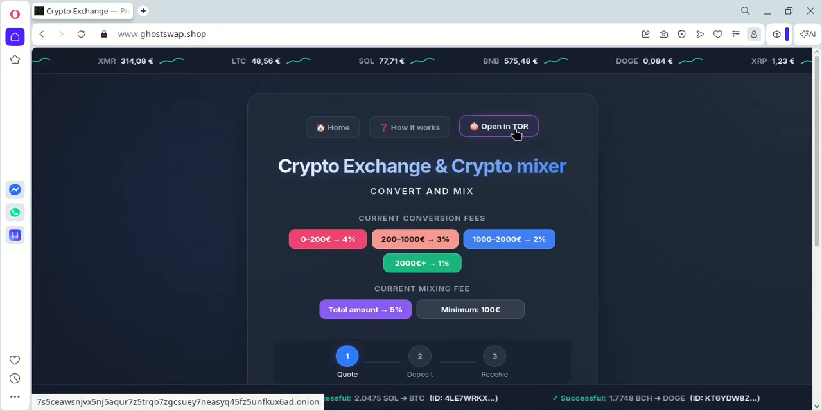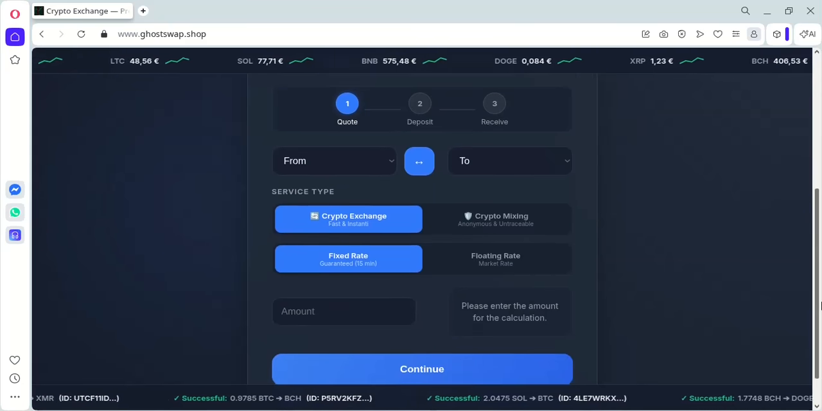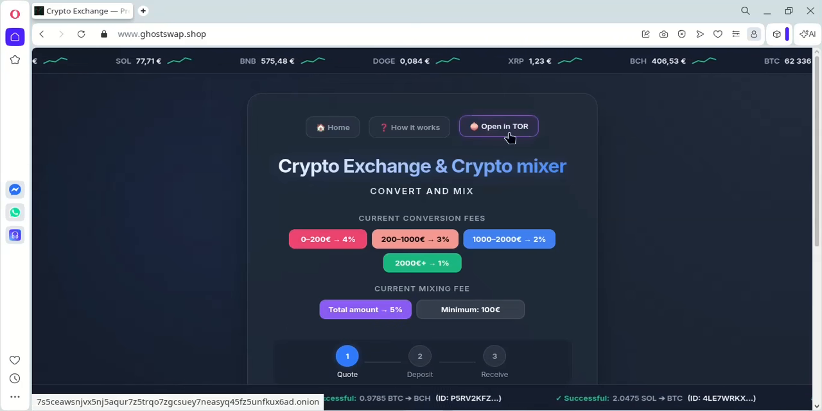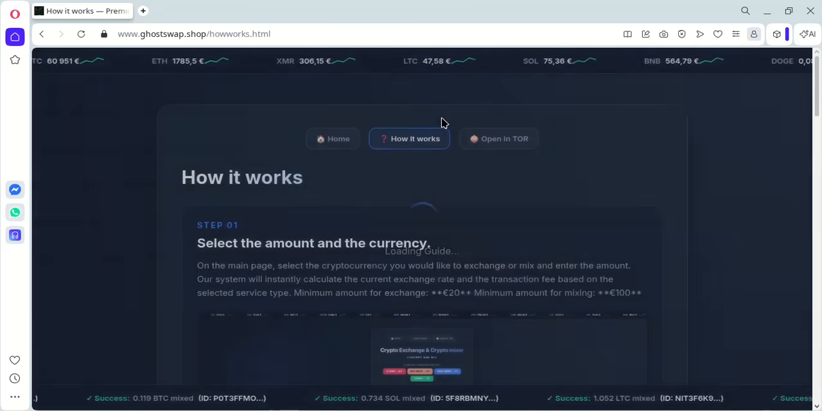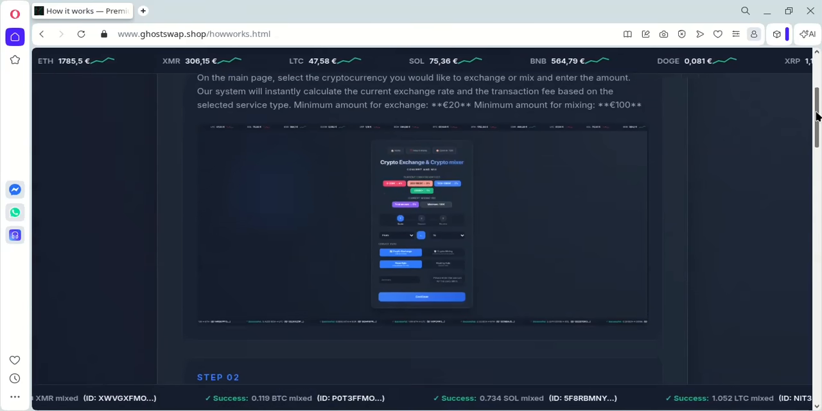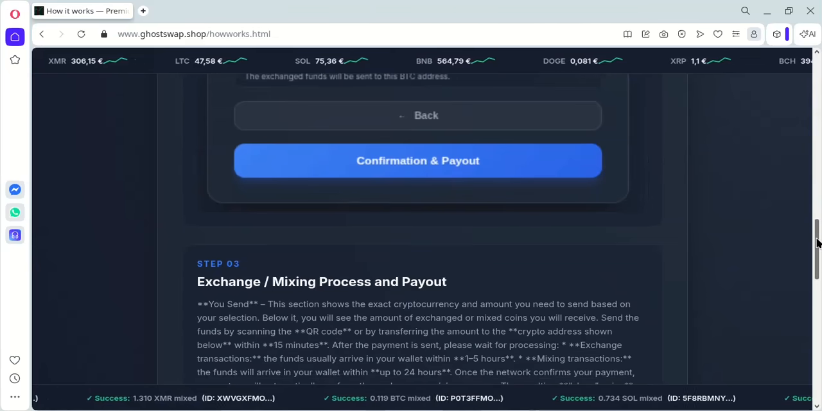You can also access it here using the Tor network. This is what the website looks like. The usage is described here in 3 steps. I think it's really good. I use it regularly now.